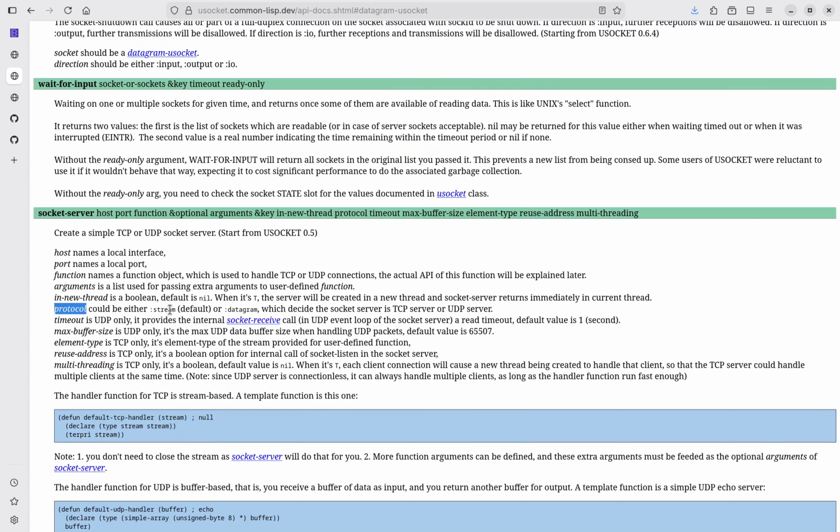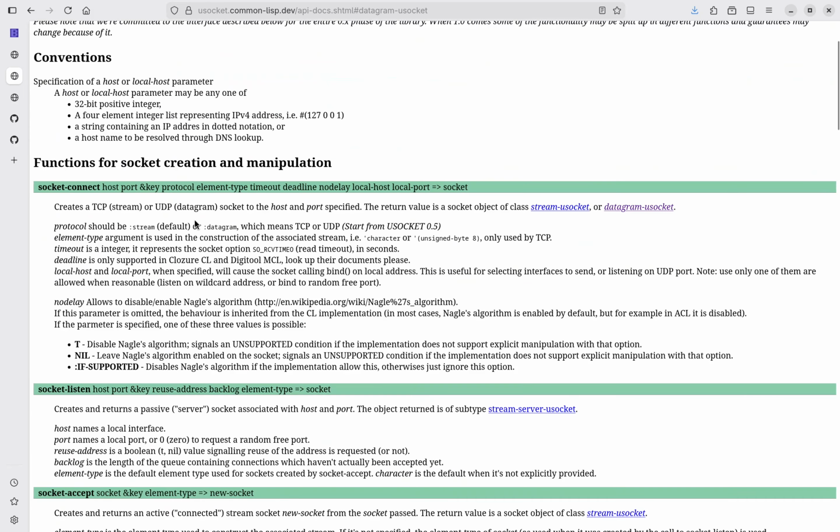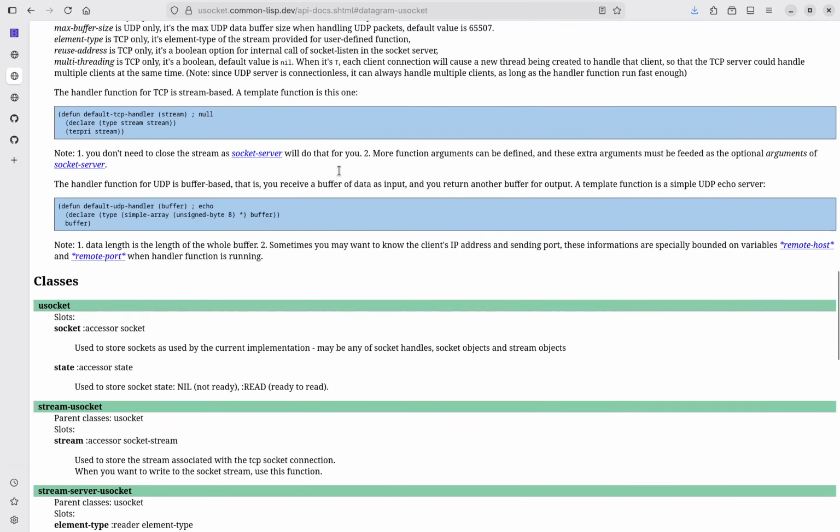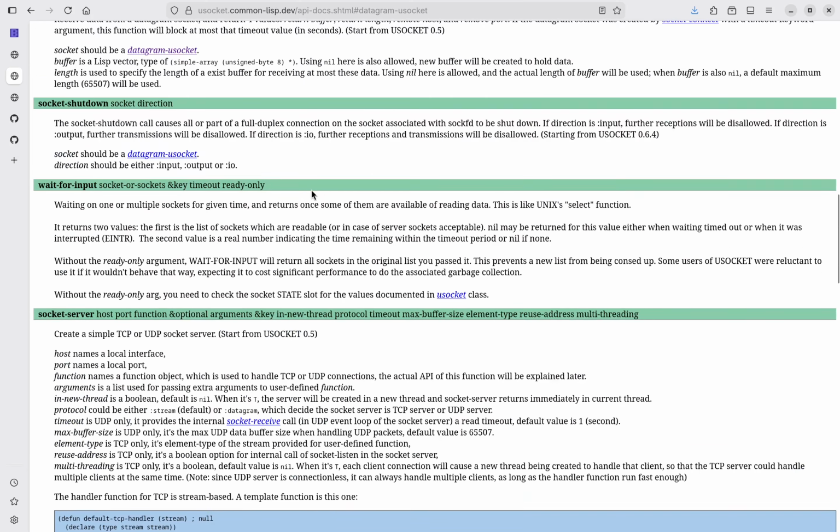So with this usocket library, you can also do the other part, the client part, but I am not going to cover that. You can easily follow this documentation. You should be able to do it based on what I've just shown you.